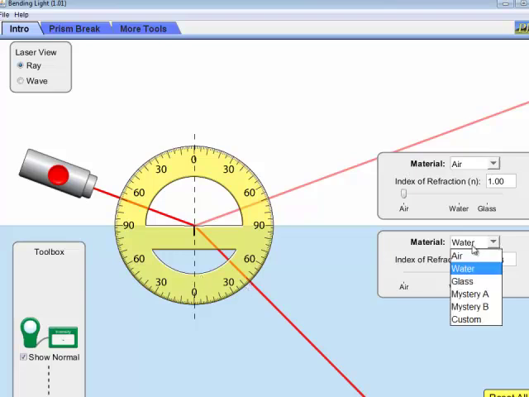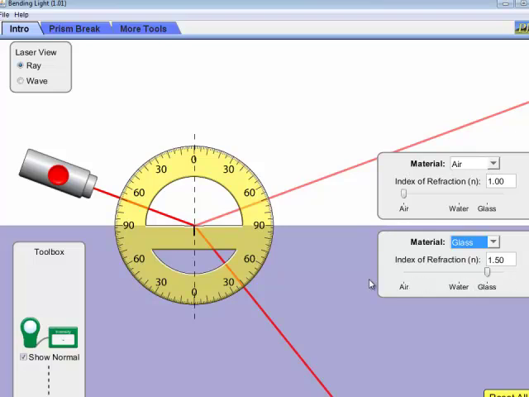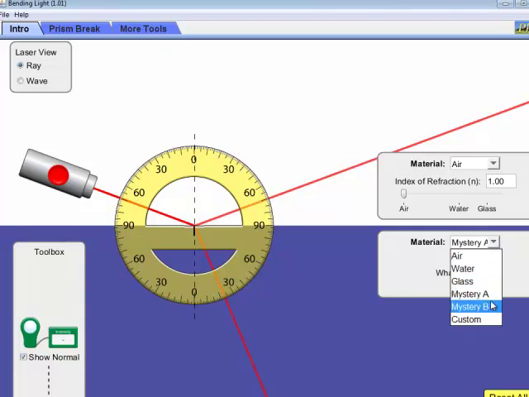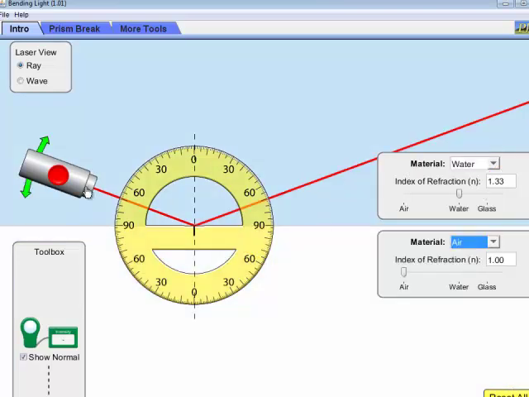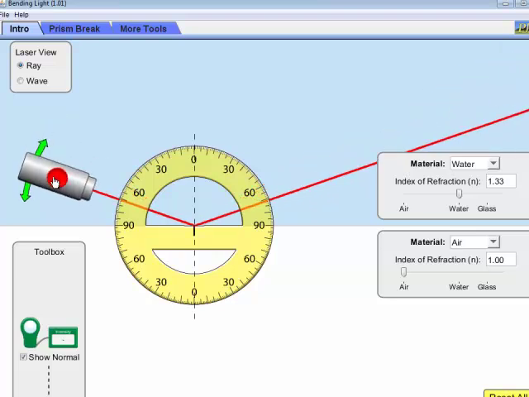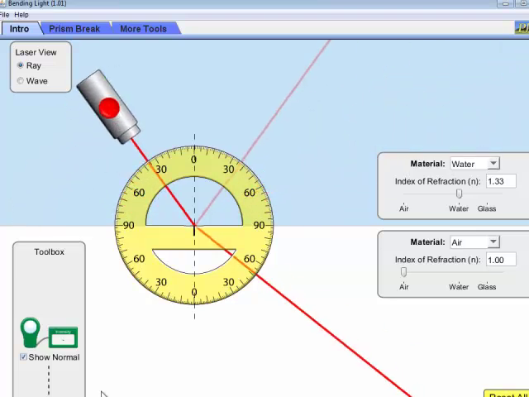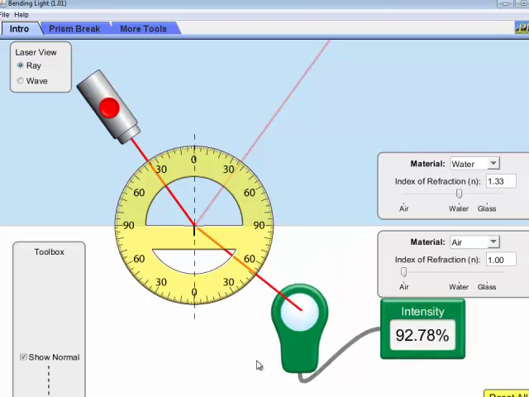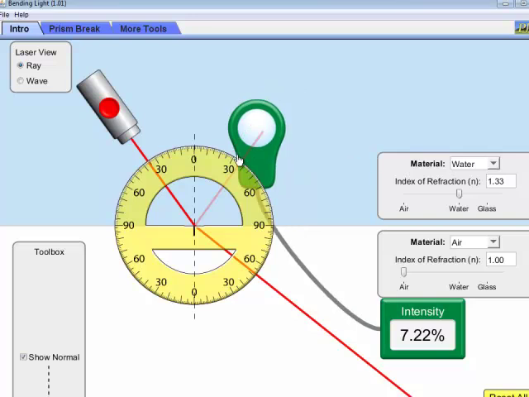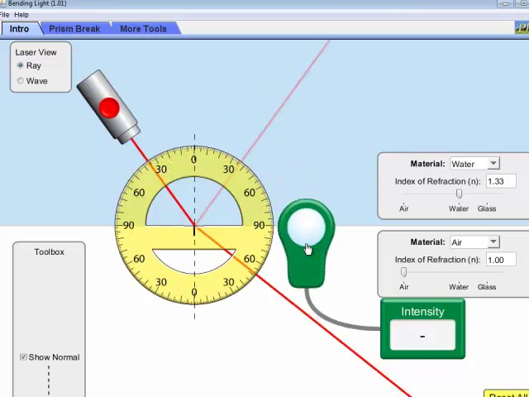You can change the material down here, glass or mystery A, mystery B. You can change the material up here, for example water, and then down here to air, and now you're shining out of the water. We can measure the intensity here and here and here, and that's basically it as far as this intro window is concerned for Bending Light.